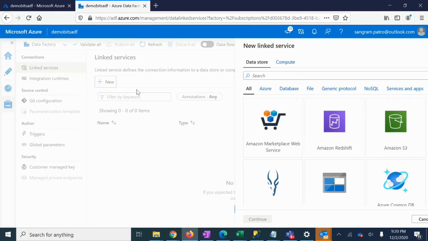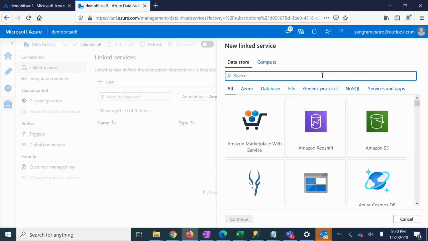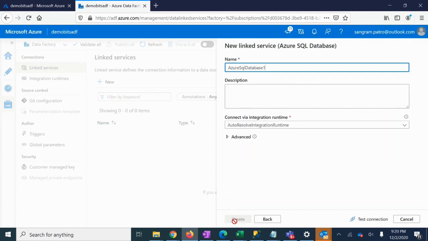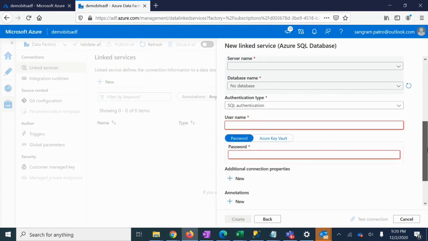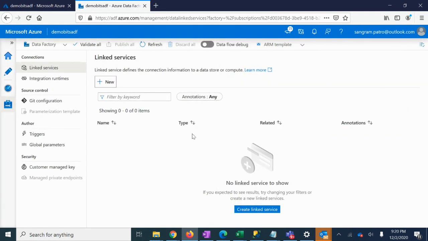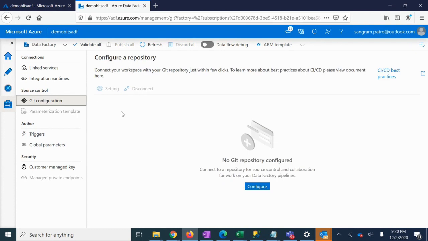So you can click on new and then pick up a resource. Let's say I'm picking up Azure SQL Database, continue, and you would fill in parameters like server name, database name, username, password, and you would get connected to your database. And then there is an option called Git configuration.